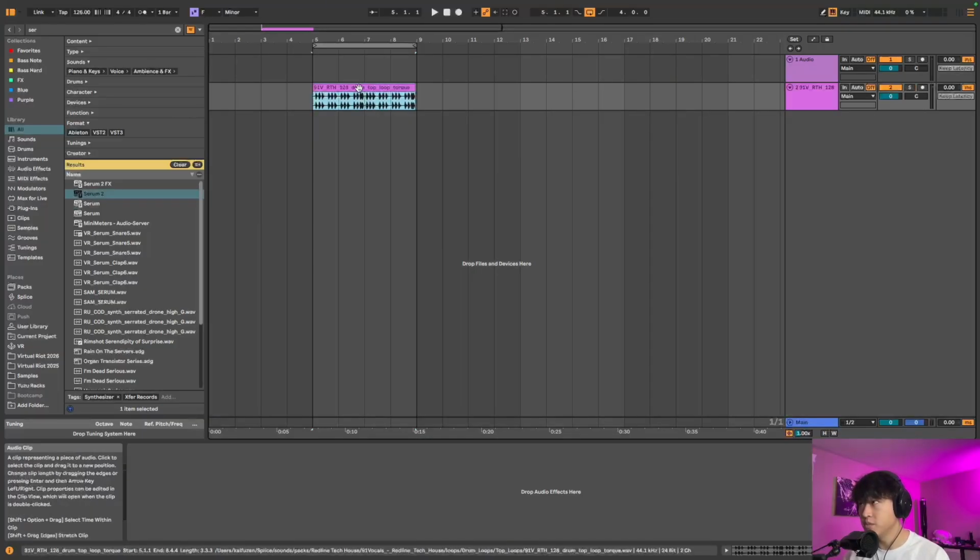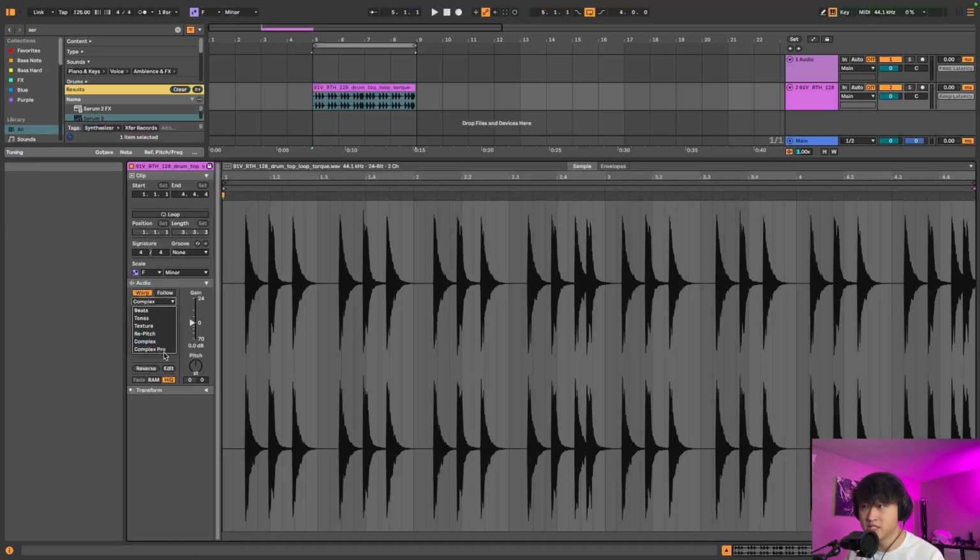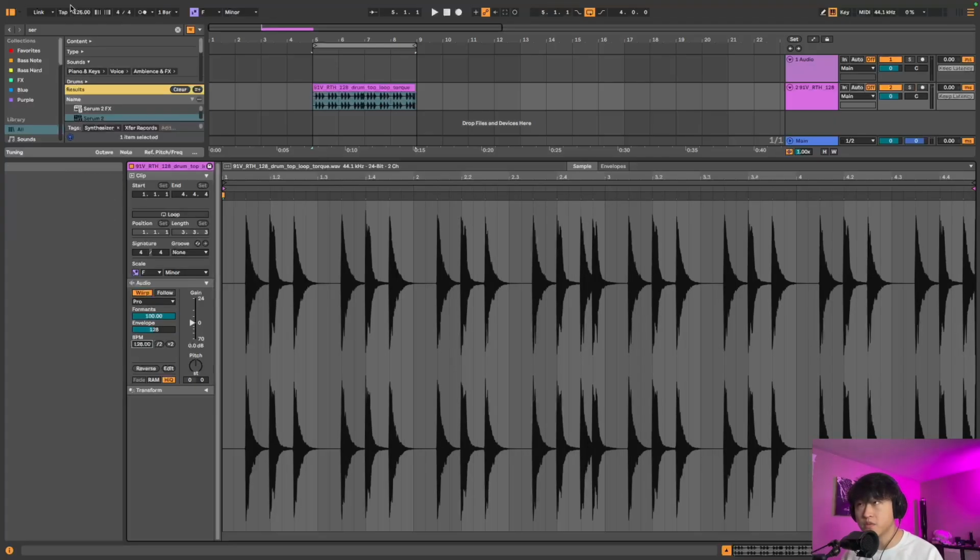What we're going to do is double click on this clip, and we're going to go into the clip editor. What we're going to do is hit the warp button here, and then we're going to set this to Complex Pro. And then here, we're going to set our BPM to 128. Now, you might be wondering, wait, our track is at 126. Why are we setting this BPM to 128? Well, this is actually not the BPM of our track. This is the BPM of this track over here.